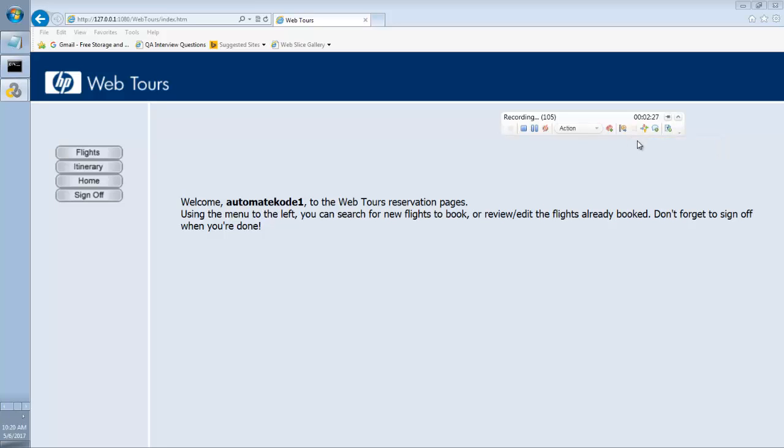Before I create another transaction for flights, I want a rendezvous point. So when you are running a test, all of the users will be waiting on that rendezvous point before they click on flights, right? So I will be inserting a rendezvous point here.